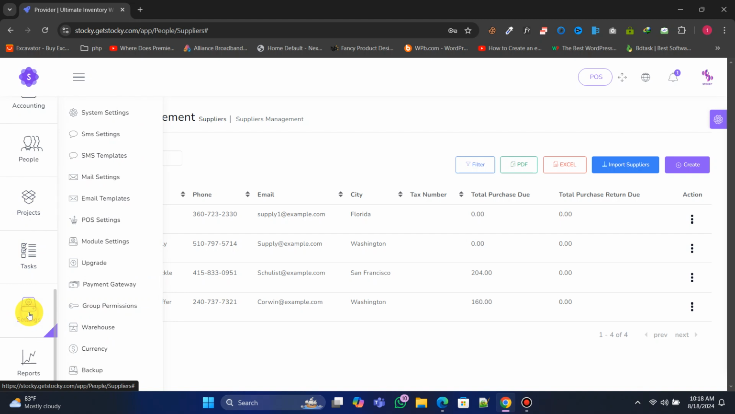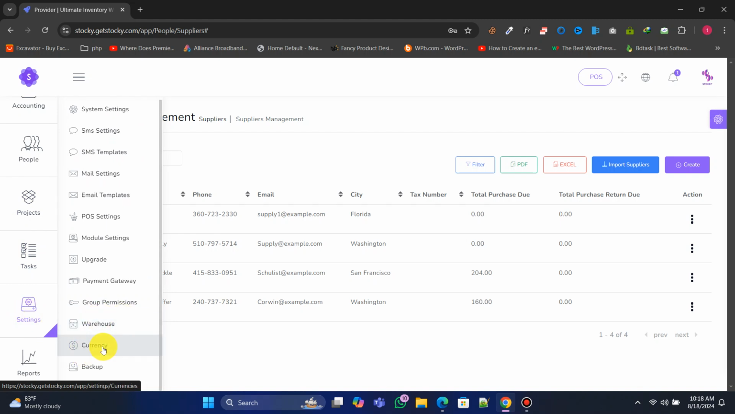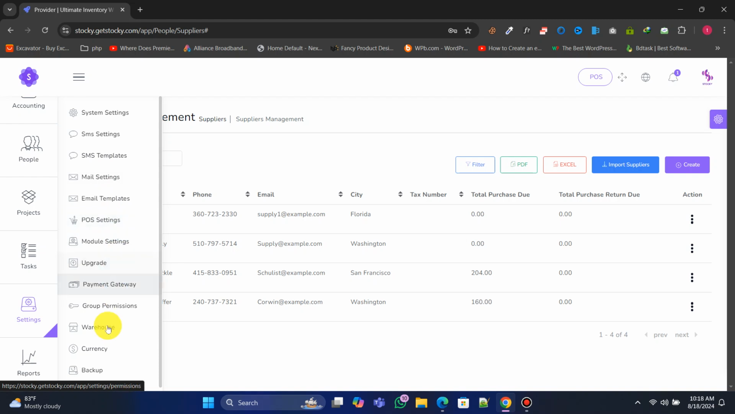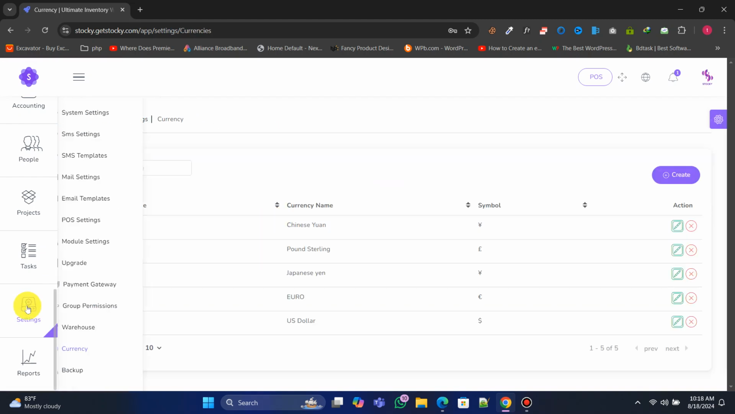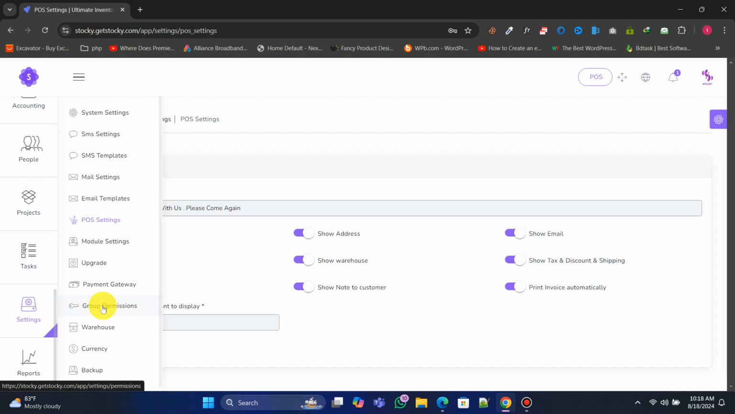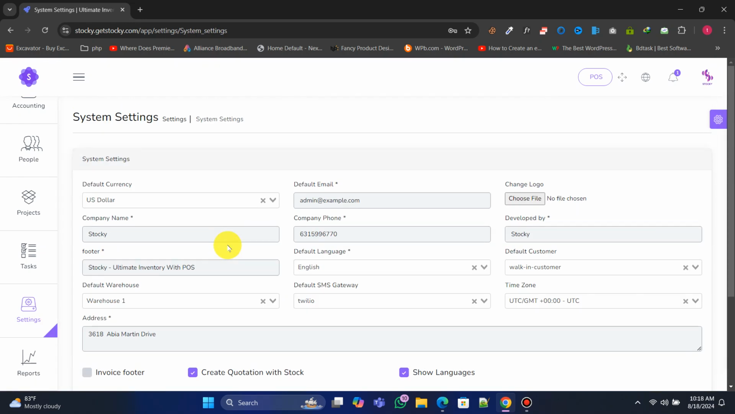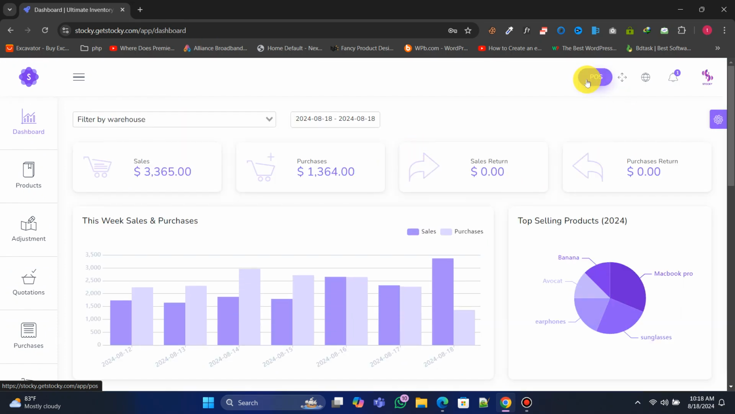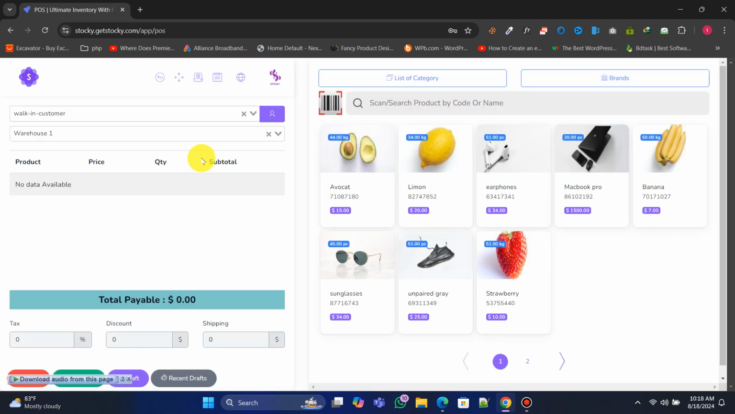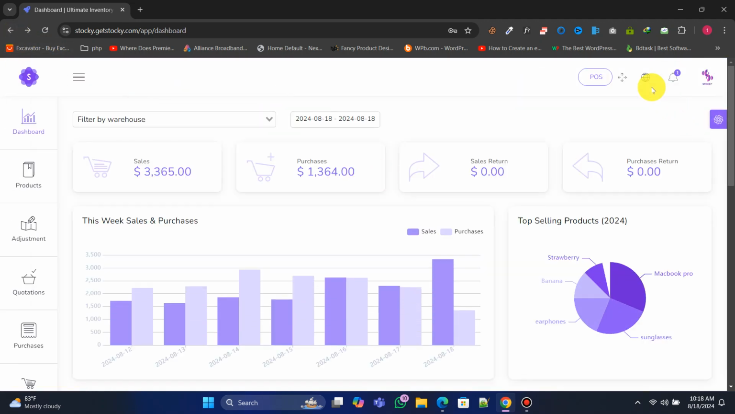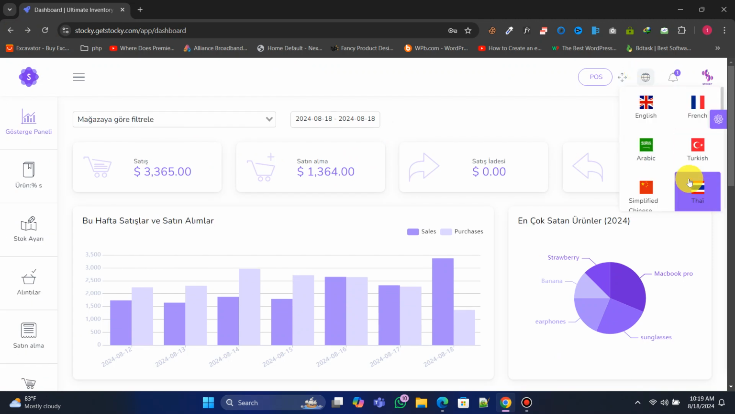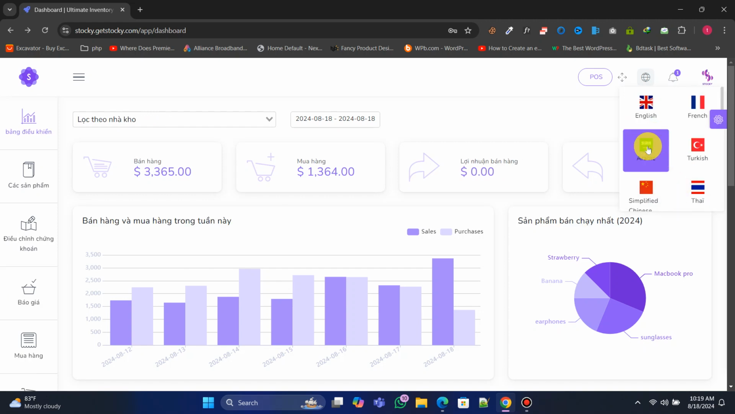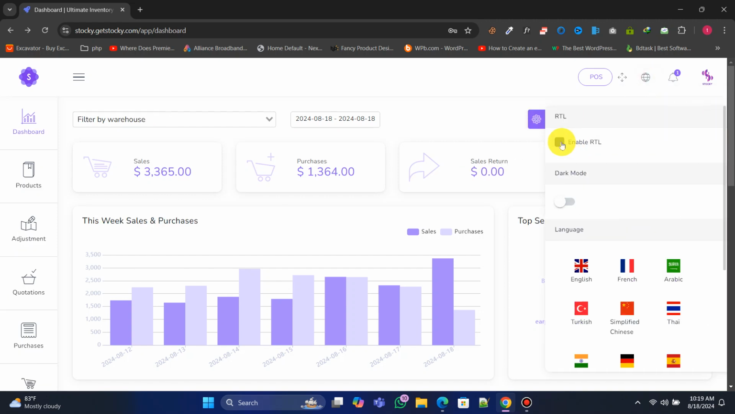You can manage your entire website settings from the Settings menu, including system settings, SMS and email template settings, post settings, group permissions, warehouse management, currency options, and more. You can quickly access the point of sale screen from the header. Stocky POS is multilingual and powered by Ajax, allowing you to change languages with just a click without reloading the website. It also supports RTL languages.